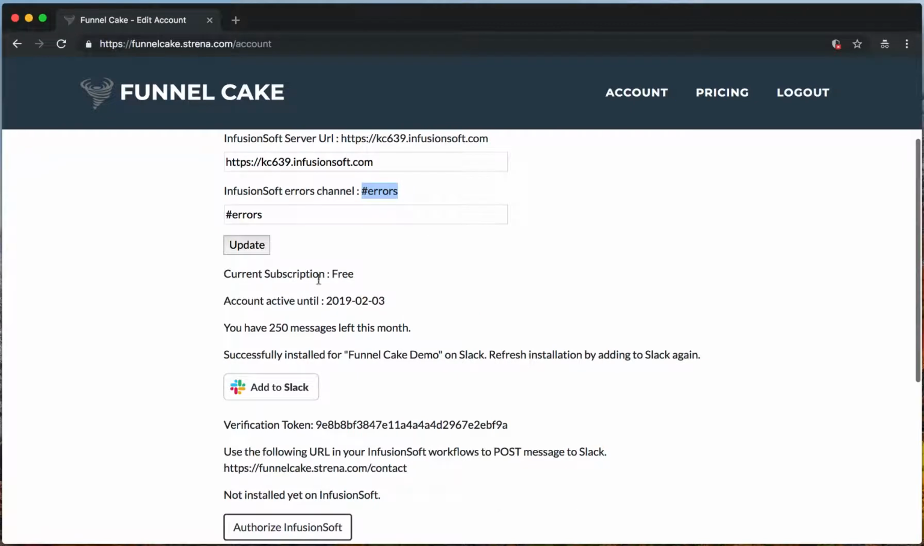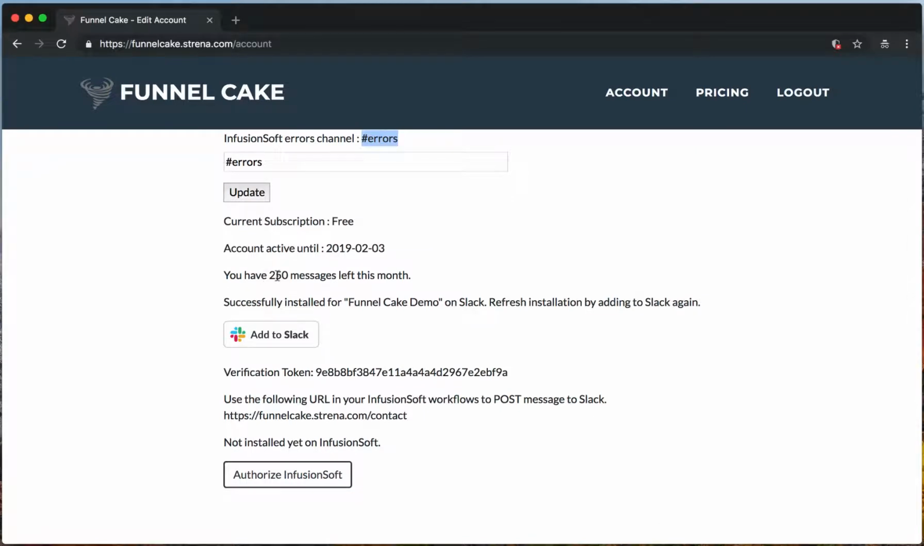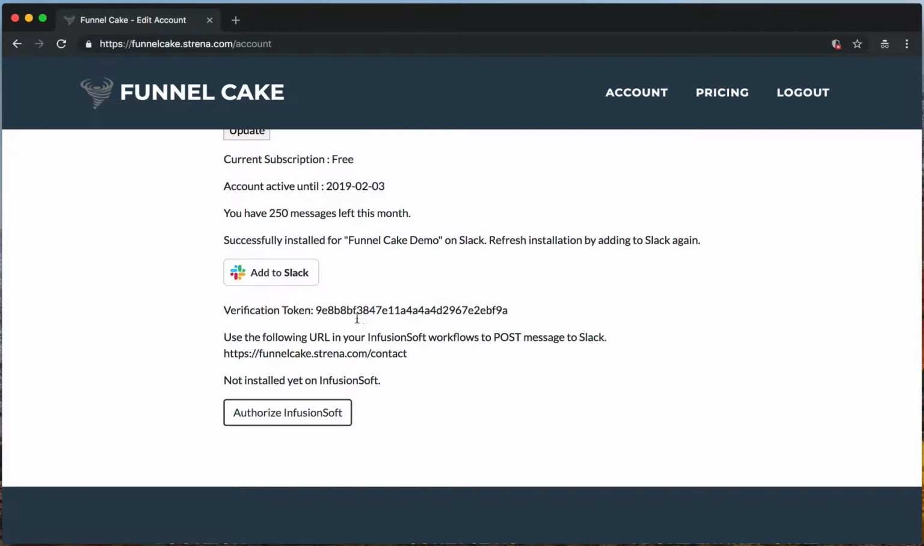I can see that my subscription here is free for the first 30 days. And I'm going to go ahead and get 250 messages this month. So you can see that it also shows that I've already installed FunnelCake onto Slack. And down here, I have my verification token. This is what's really important when we get into the InfusionSoft stuff. So first, I'm going to show you how to authorize your InfusionSoft account, because as you can see, it says not installed yet on InfusionSoft.